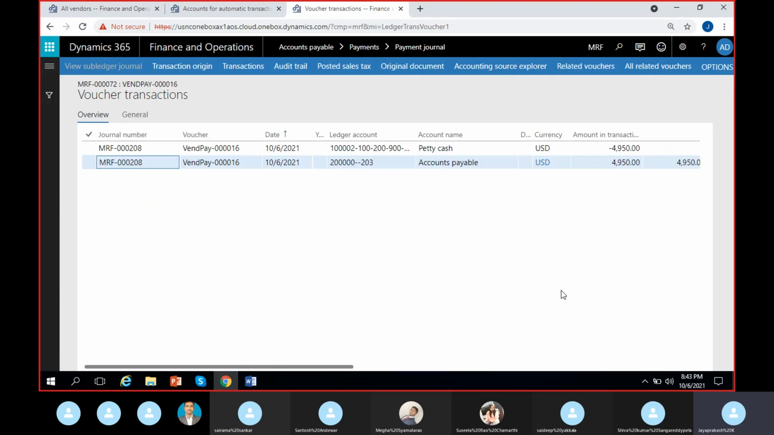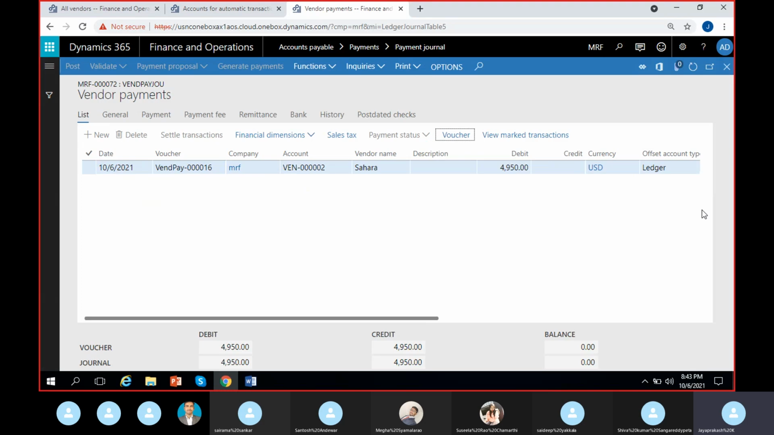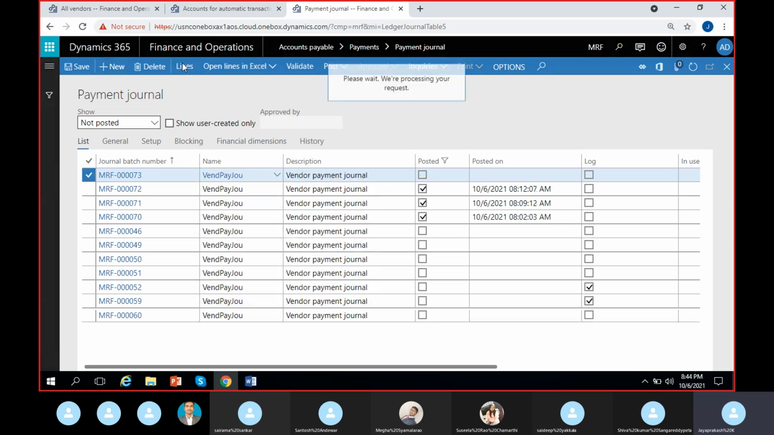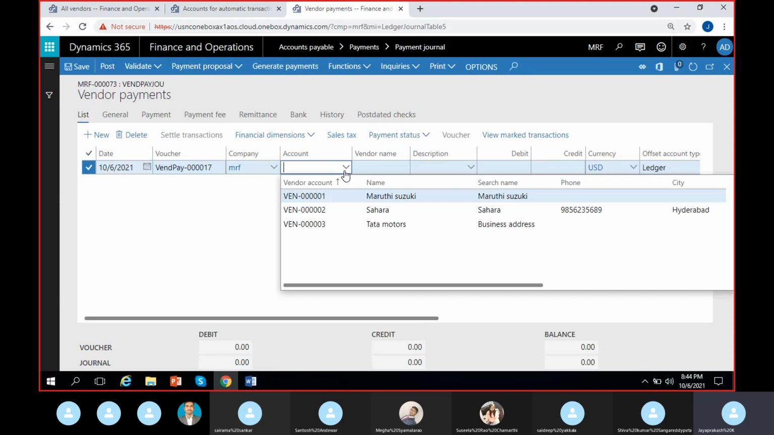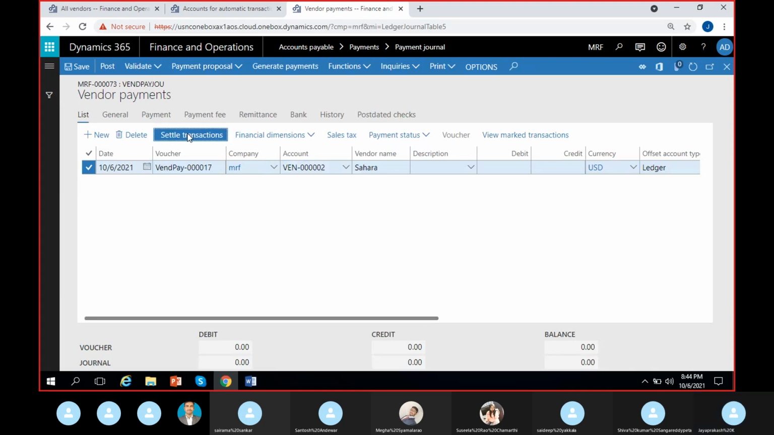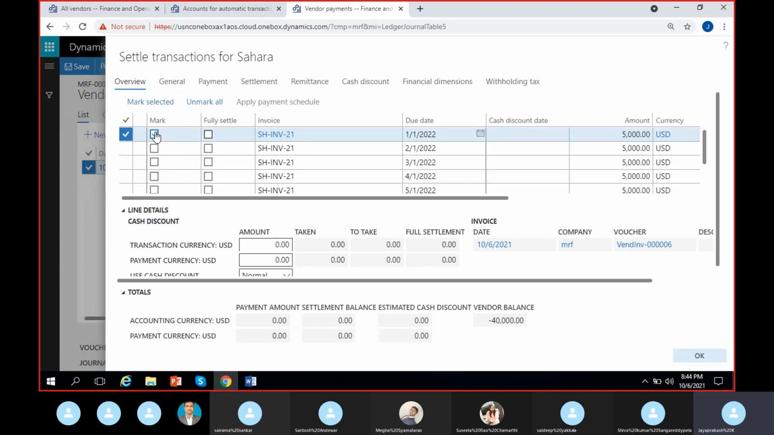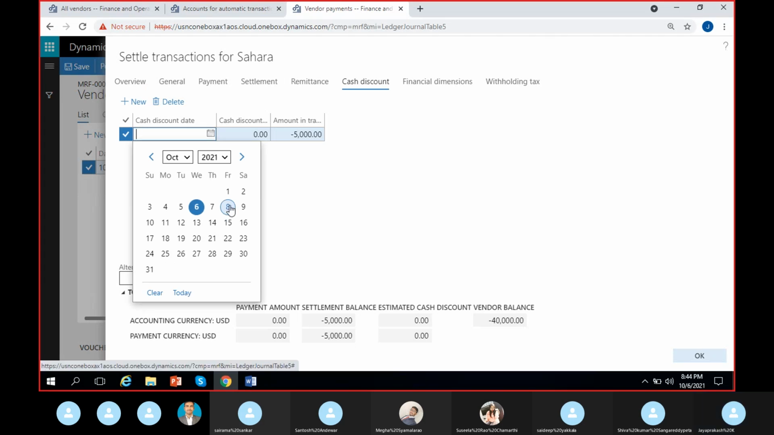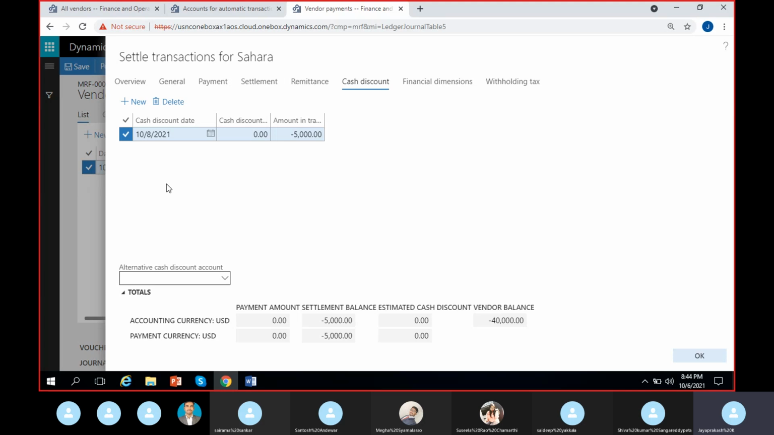There is so much of variance, there should not be so much of variance. Let's see what's wrong. Other than this, I'll try one more time with one more payment to see if it works or doesn't work, but normally it should stop you from considering the account. We'll see. From Sahara, I'll go for another settlement. This one, cash discount. I'll again give the cash discount rate as today. I'll give $10 discount.